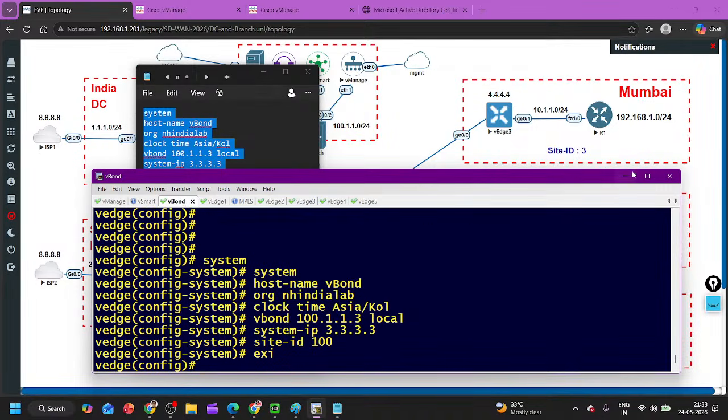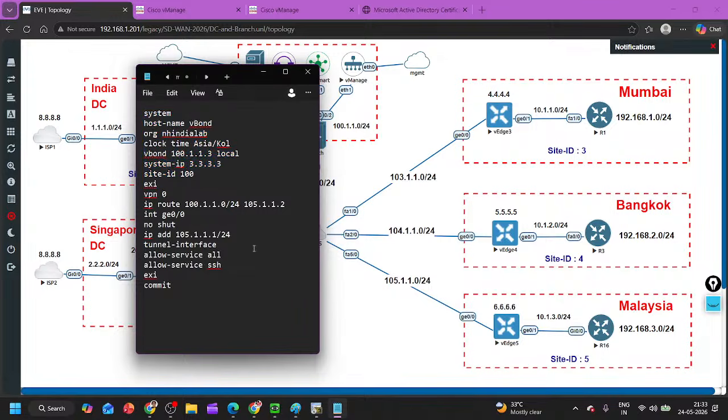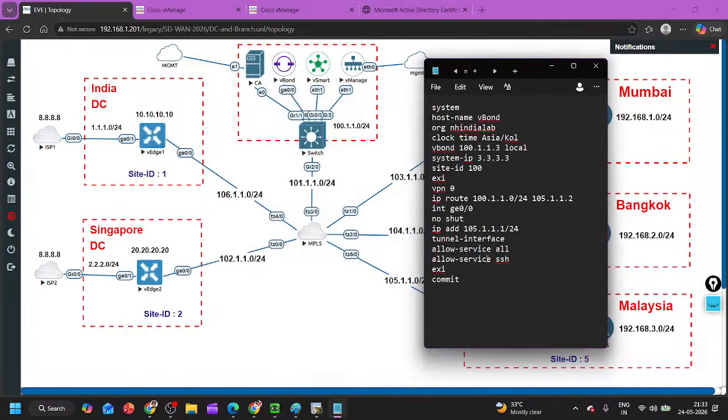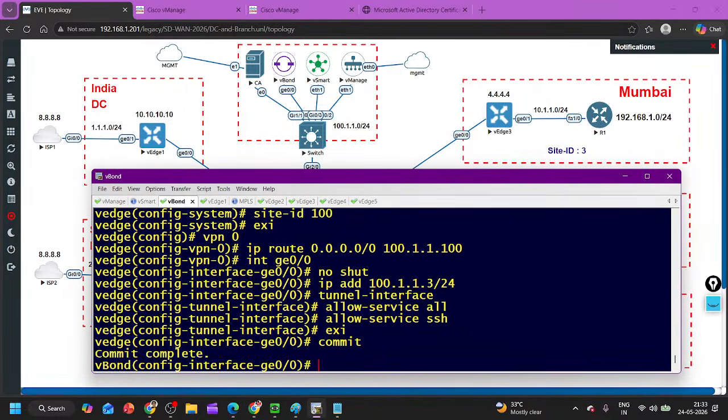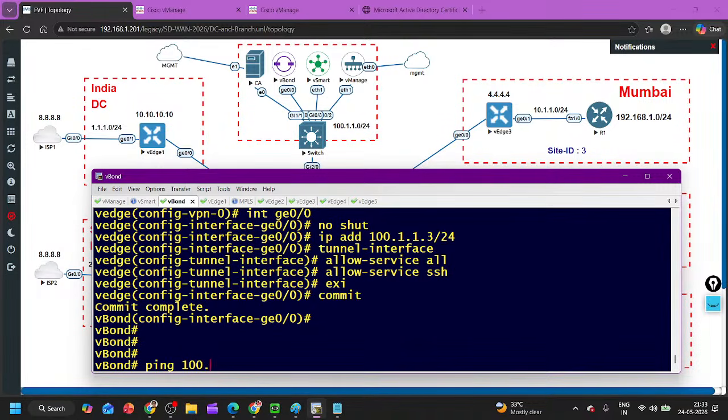Then VPN 0. For VPN 0, we have a default route. In the default route, the gateway is 100.1.1.100, and the route is 0.0.0.0/0. Interface is correct. IP address is going to be 100.1.1.3. Copy the commands and paste it on your vBond. Now ping vManage and vSmart, 100.1.1.1.